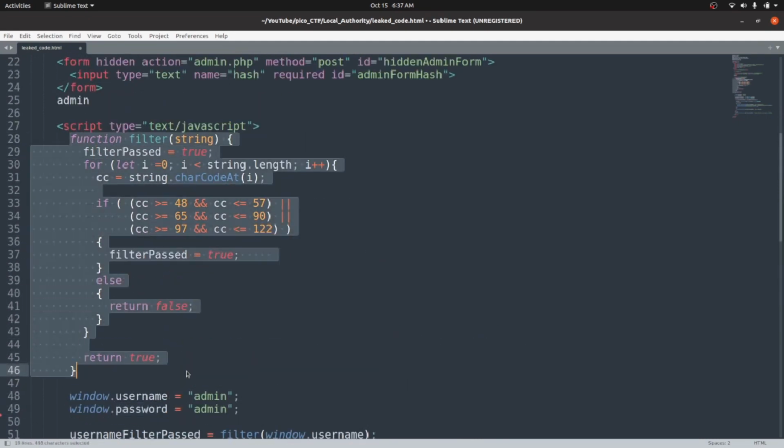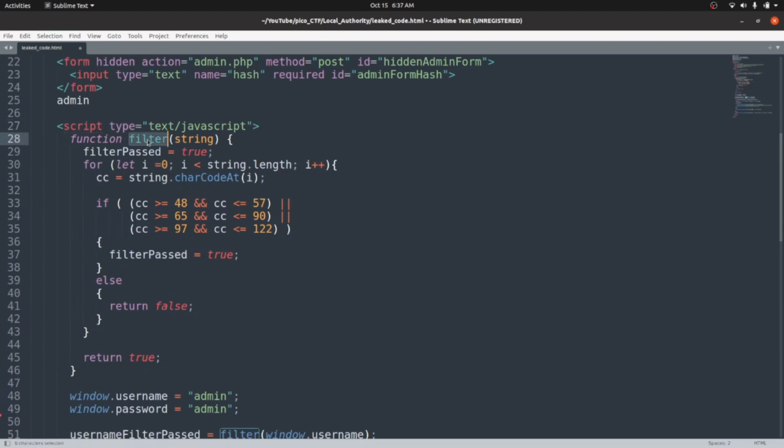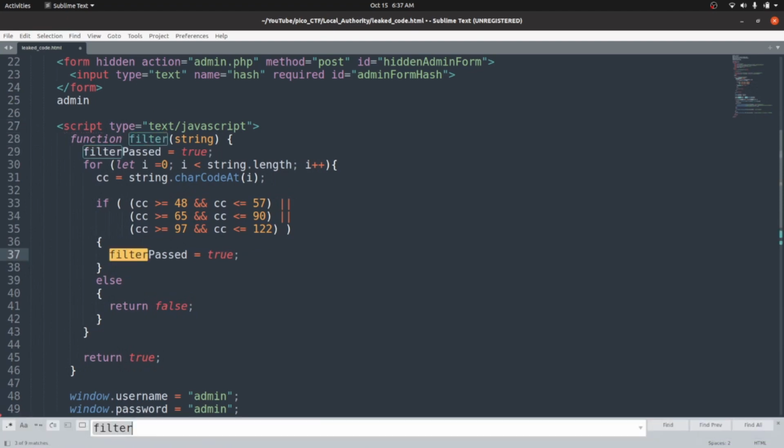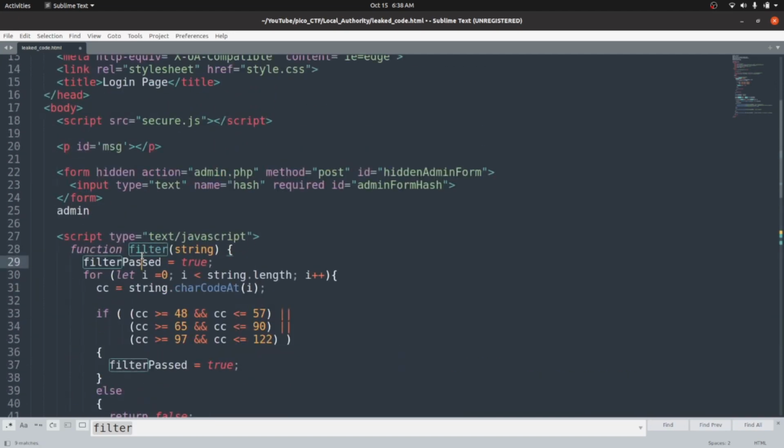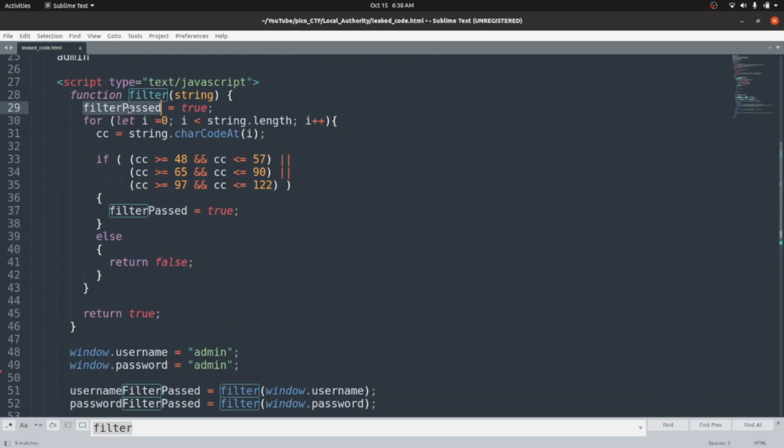Let's check what this function is doing. You can see the function name is filter, and the function call is given here, and within the brackets you can see the argument. Whatever we are giving in the username and password is passed as an argument to this function called filter. And let's see the function definition. You can see the filter passed variable, which is set as true, and which is simply verifying whether the input is given or not. When the input is given, it marks it as true and moves to the next line.